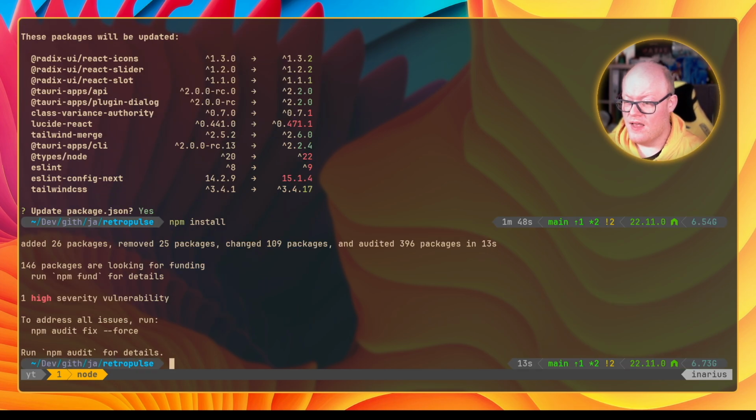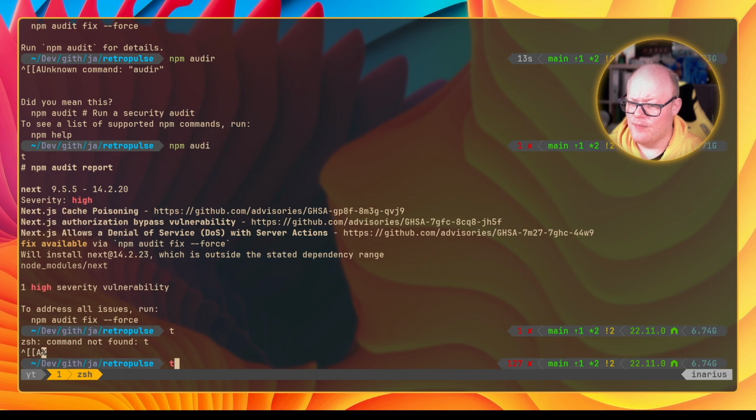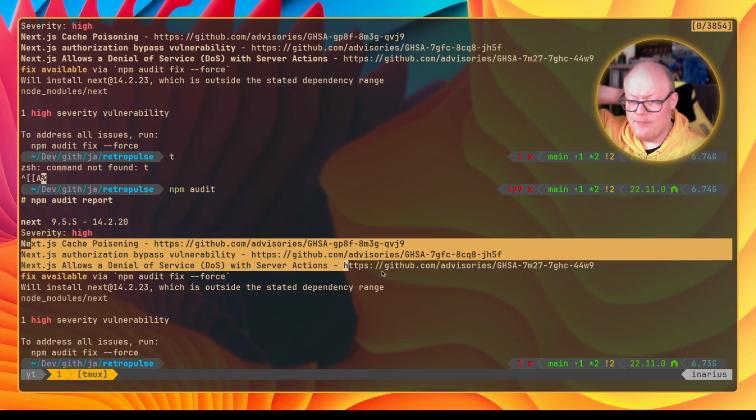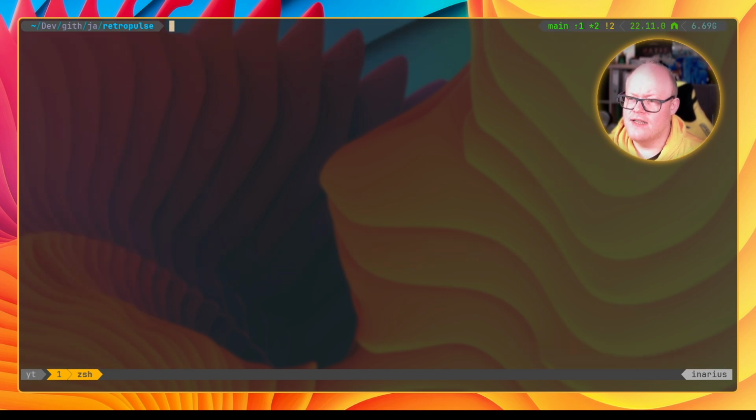So let's see. Okay, so we still have one high severity. Let's quickly check what this is. We want audit. Just audit. I would say that is Next.js. Yeah. Okay, that's Next.js. We will fix this when we update Next.js actually.